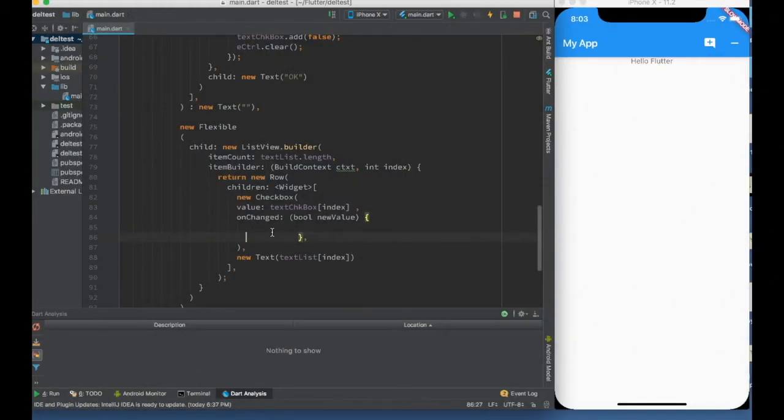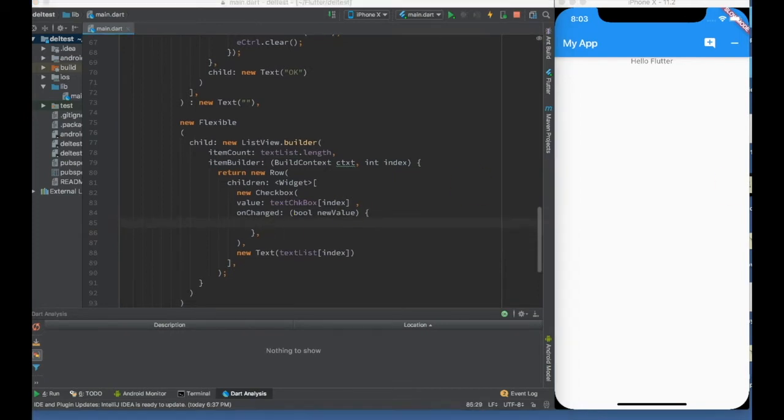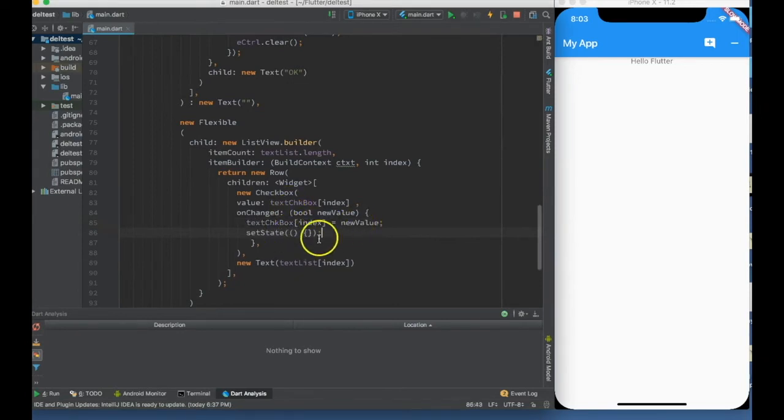On change, we'll have to write some handler. So what we will do is change the value of this index with the new value and call the set state. One thing about set state is that you can do the same thing over here also, or you can do it first and then call the set state.